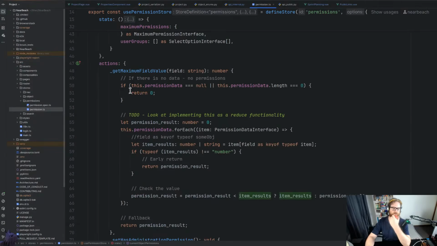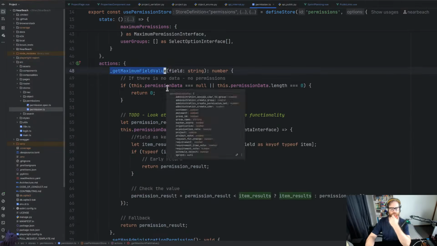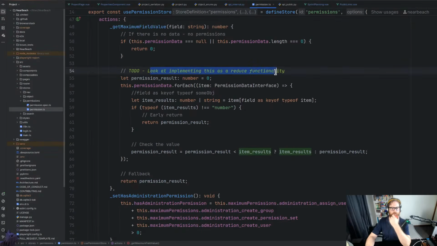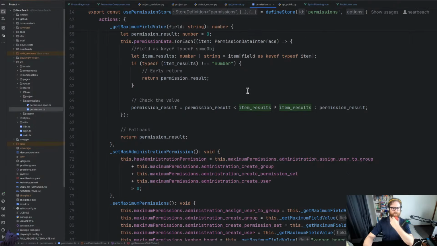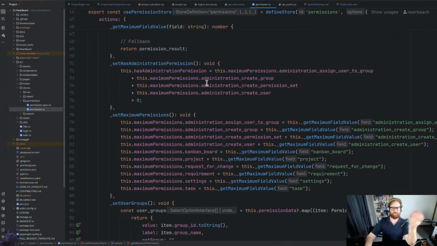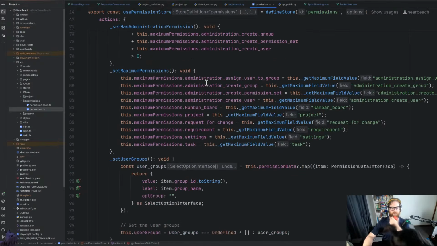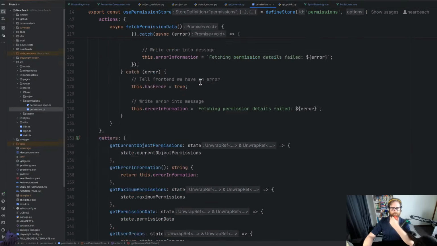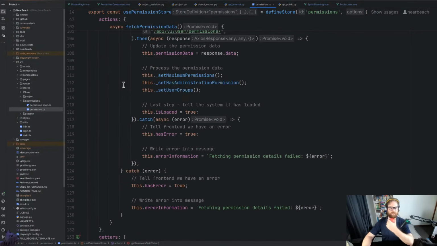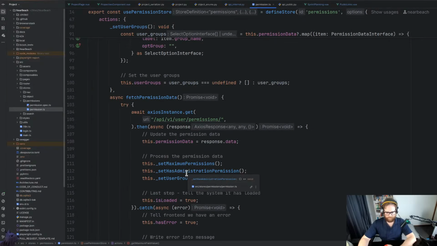So in here, what actually happens is we get the maximum field value. Look at this, it's a reduce functionality. Oh yeah, we need to actually also do that. That's a to-do, which we will eventually do. There is a reason why we didn't do it like that. It's just because I was fighting TypeScript and I just got sick of it. But yeah, we've got all of this. We do actually do an Axios call within here.